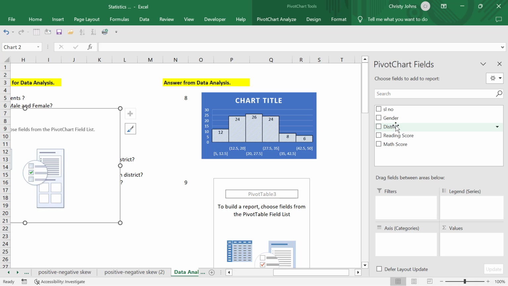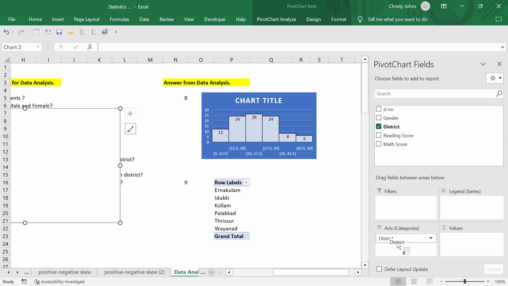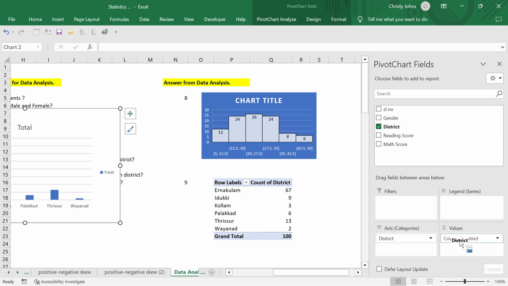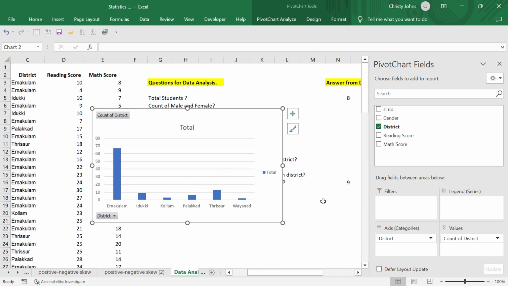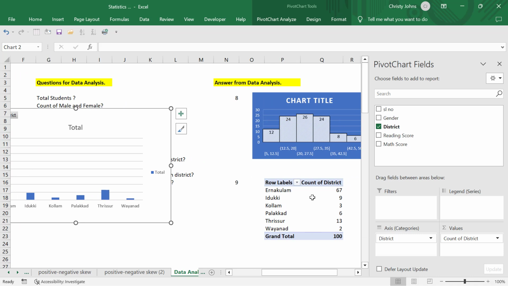So here you can see a pivot table option and a pivot chart fields area is given. Our question was to create a pie chart using the count of students in each district. Move district to axis, which means rows, and district to the values. Here the chart is a bar diagram. We need to convert it to a pie diagram.